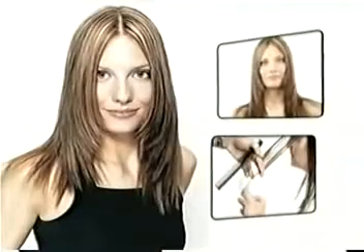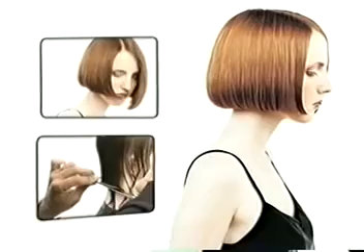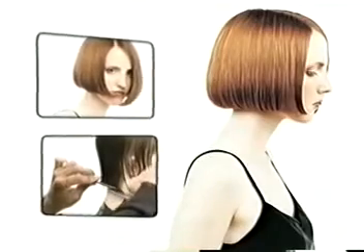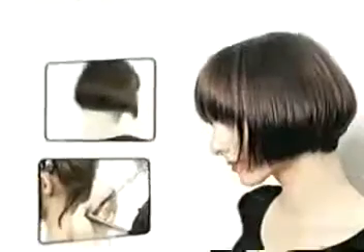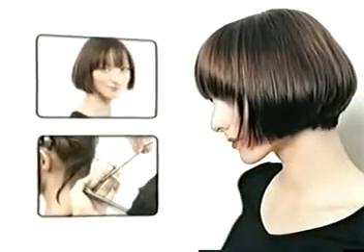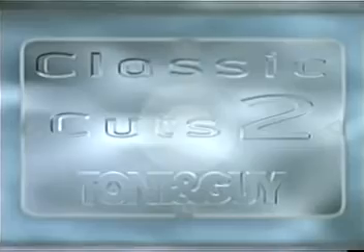This collection of videos and the accompanying step-by-step book will provide you with a solid foundation in the skills of modern haircutting and color. Classic Cuts 2 from Tony and Guy.